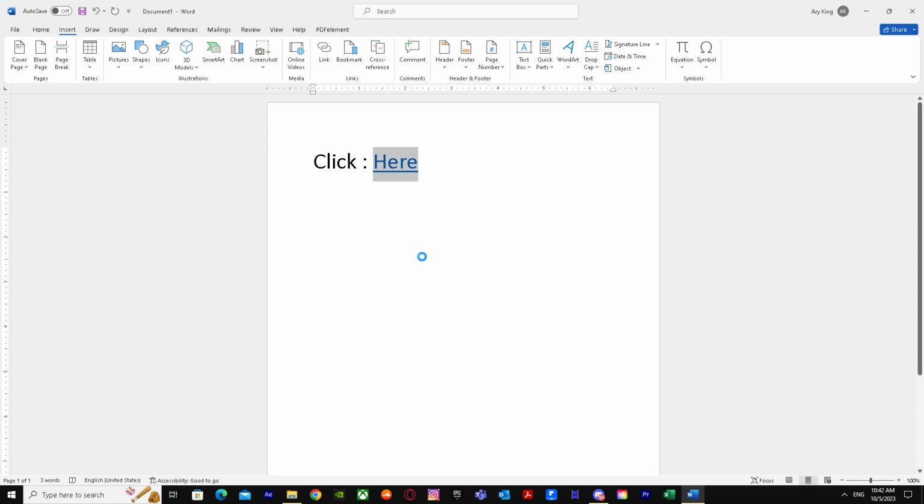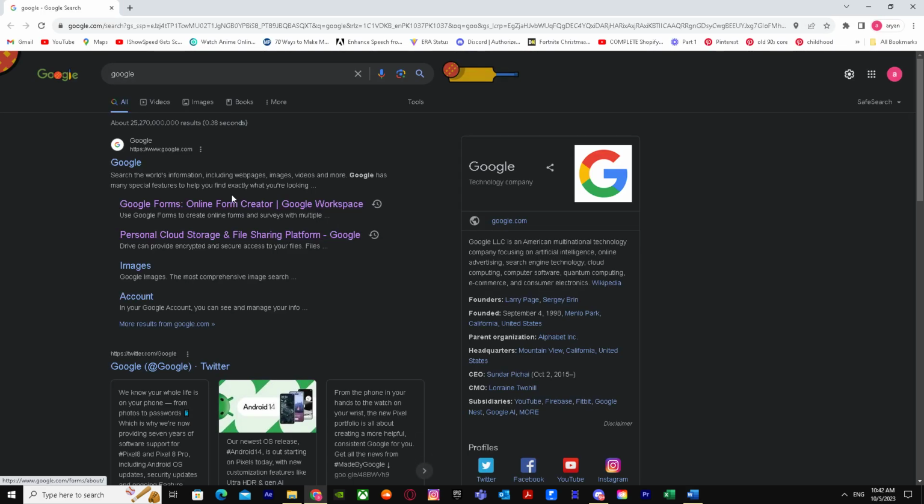When I press it, Open Hyperlink. There we go, we're in Google. So that's basically it on how to make a hyperlink in Word.